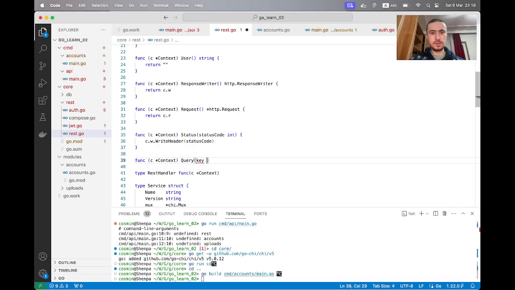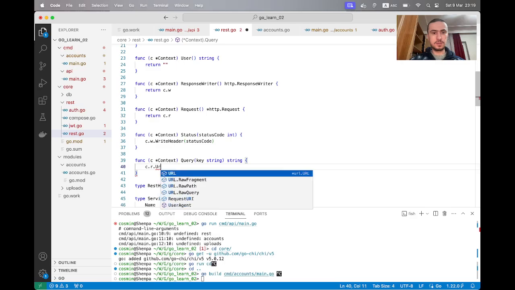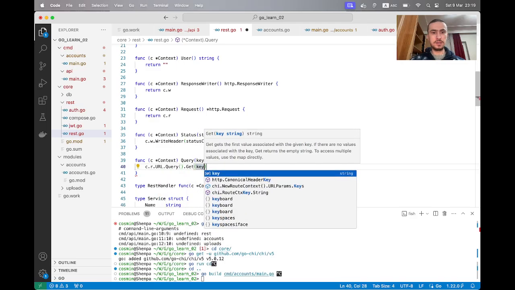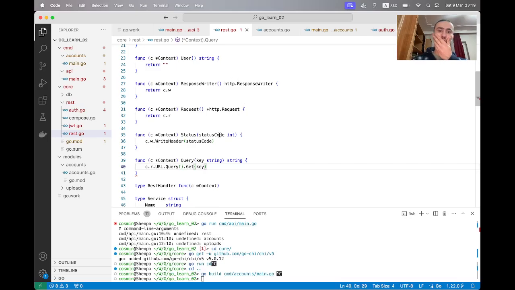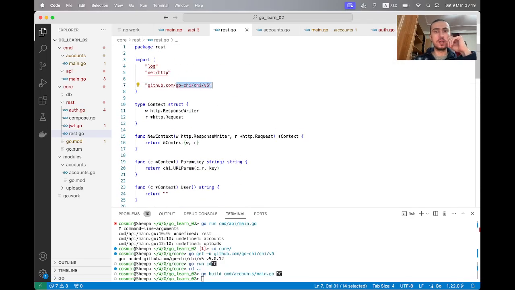Query key. You say we get from the request URL query get key. So basically these are helper functions we define for our custom implementation on top of Chi library.